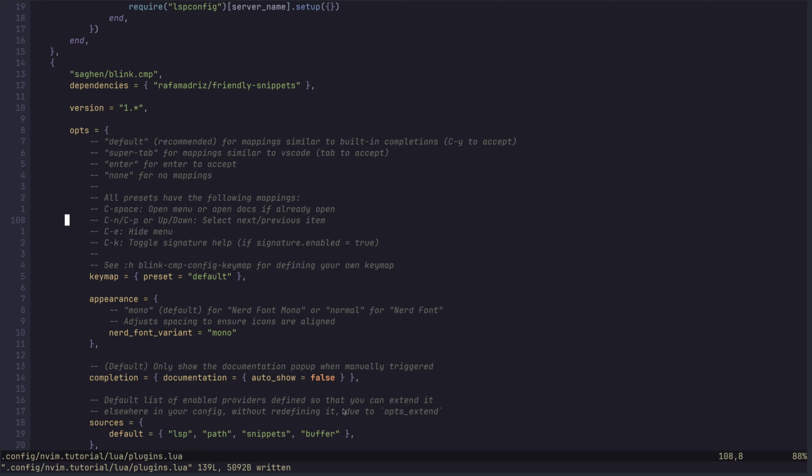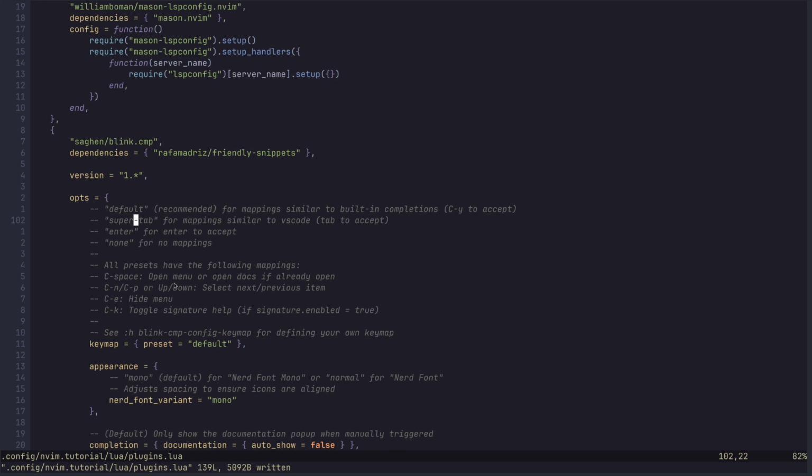I actually love it and I use it in my own configuration, mostly because it's very in line with the default Vim key bindings. So if you're a purist, then you'll definitely want to keep it on the default preset. But in the comment here, you can see that there are many other options that you can select from. If you're coming from a regular IDE like VS Code or IntelliJ or whatever, then you'll probably be used to the super tab key bindings, and that's probably what's most comfortable for others.